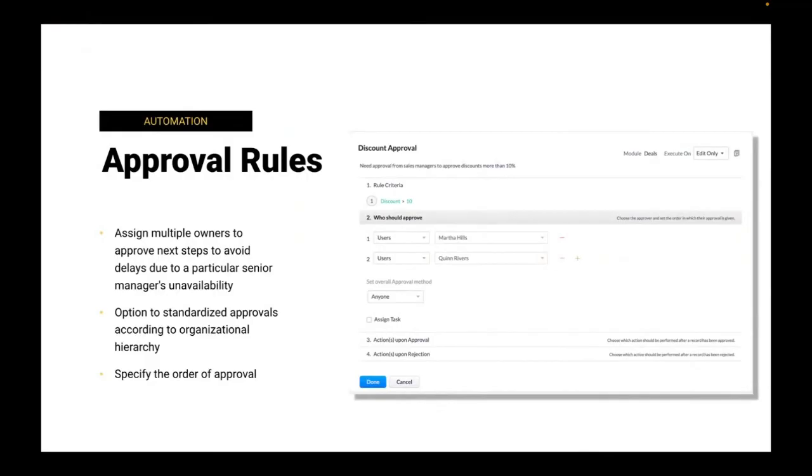So while you try to set up the approval process, there are going to be 4 important steps that you need to take care of. To start with, you need to define the rule entry, followed by the approval, then the actions upon approval, and finally the actions upon rejection. Once the conditions are met, the approval rule would be automatically applied for the particular module.